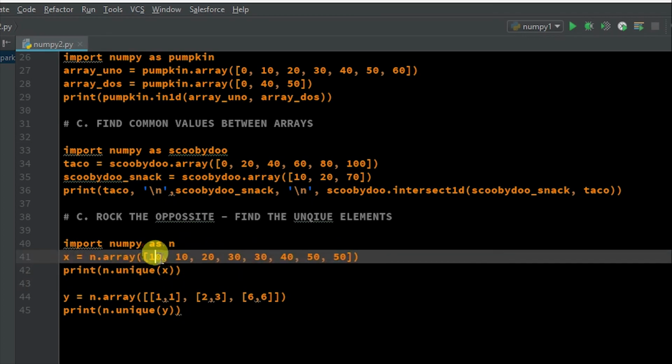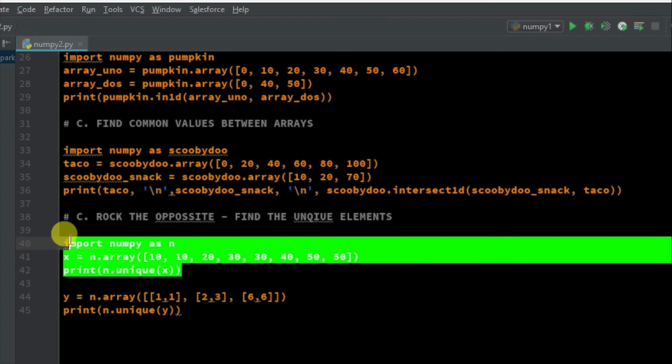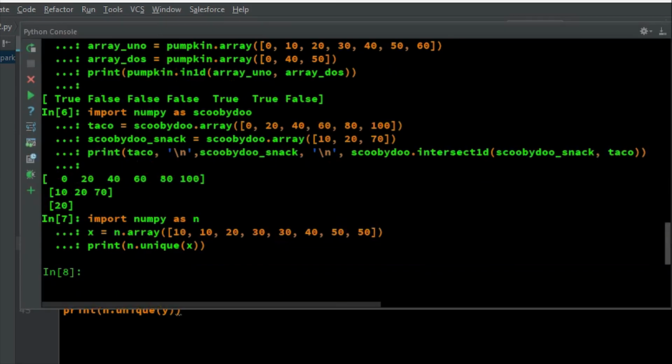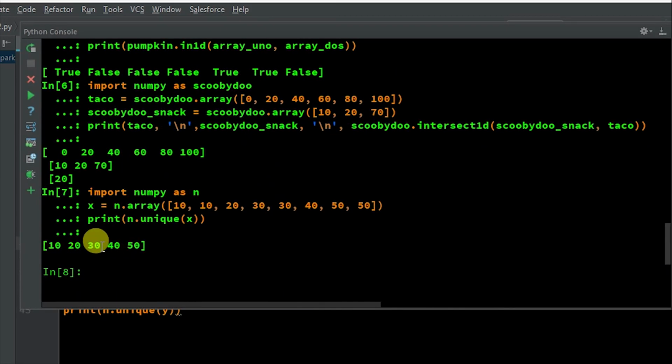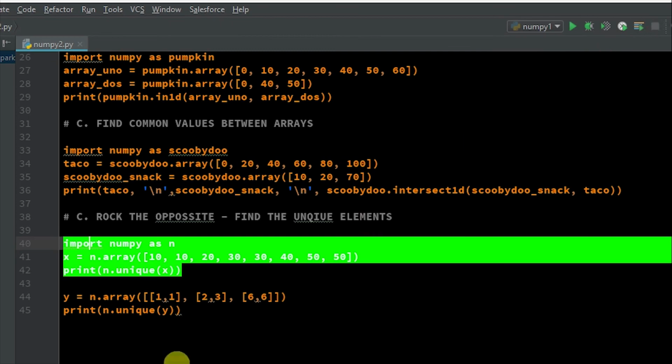So here I have a 10 and then a 10. One of those is unique, one of those is repetitive. 20 should be unique, it's the only one in there. 30, one is unique, one is repetitive. 40, one is unique, and there are no other ones. 50, one is unique, one is repetitive. So when I run this, execute in console, we get 10, 20, 30, 40, 50. And that's appropriate. That gave me the unique values that are in the array x that we created.